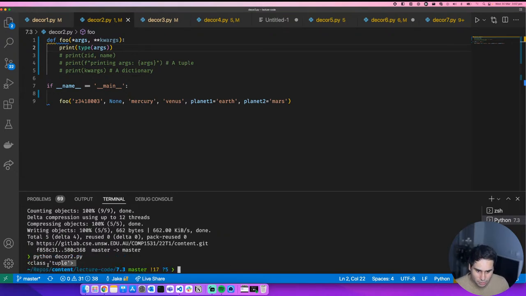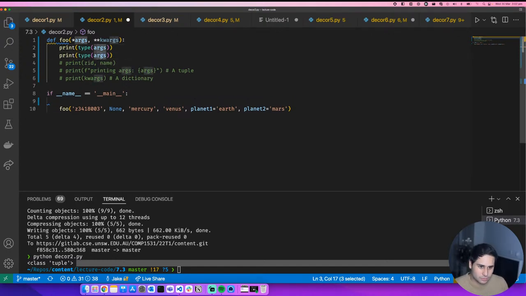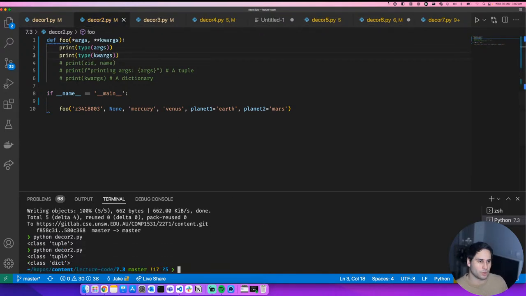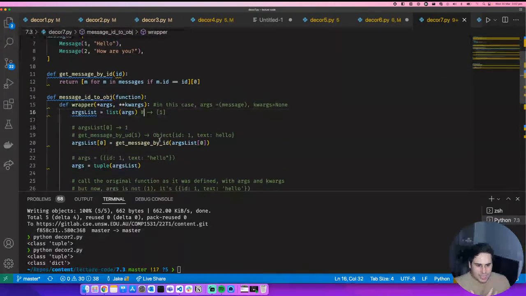You can see it's a tuple. This is just how Python wraps up the args parameter. And if we do the same for keyword args, it should be a dictionary. Yeah, all good. Awesome. So it's just passing as a tuple.